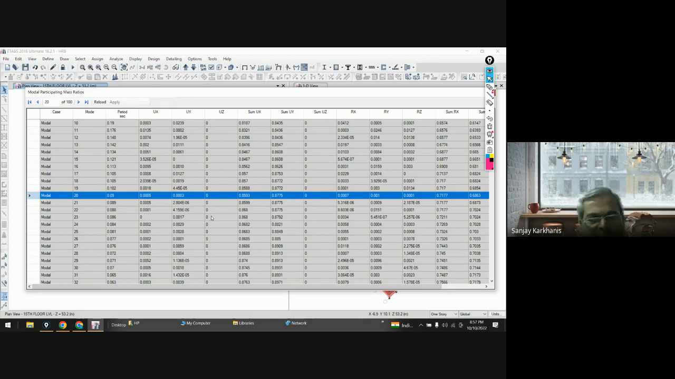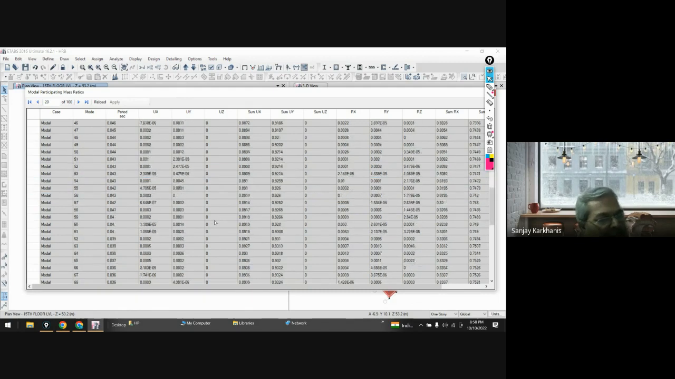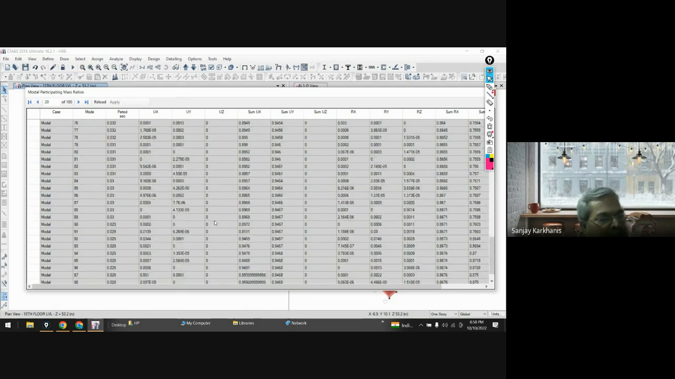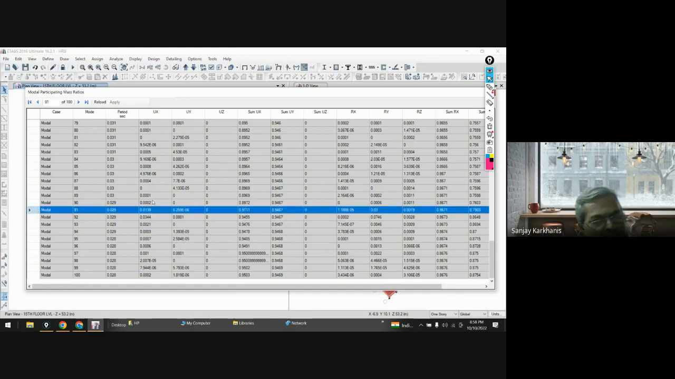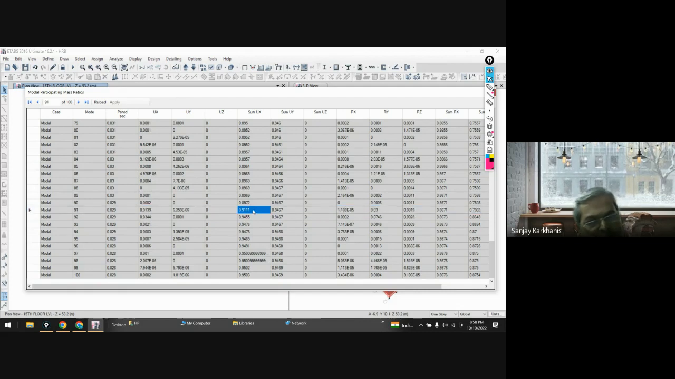But if you want to fulfill all codal provisions, that's why we have carried out the run up to 90, 91. So you can say up to 91. Now, this mode number 91 is fulfilling the codal provision over here as well as over here, right?